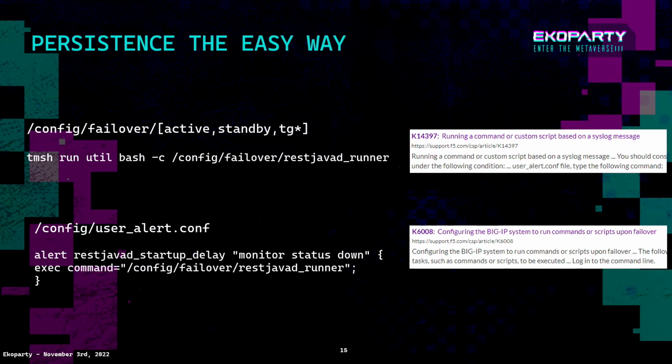The next one is the syslog message, where I say, okay, if you see a monitor status down, like when a web server goes up or down, run this script.